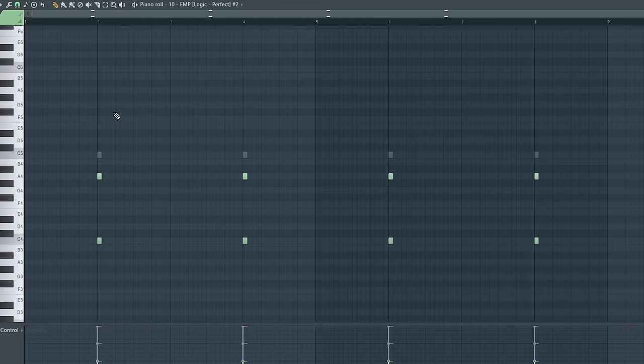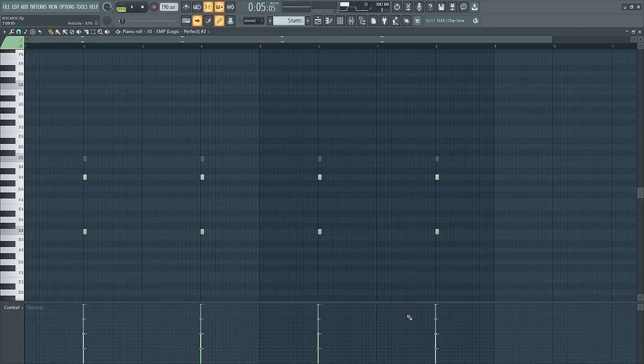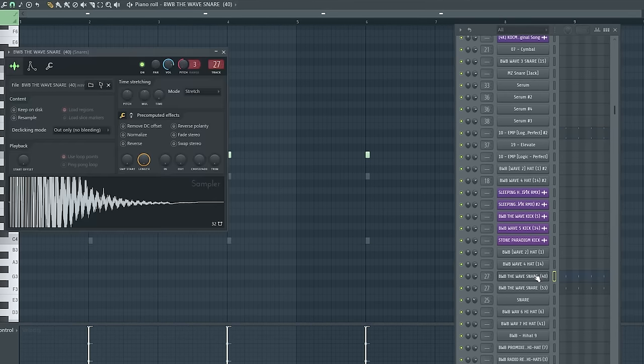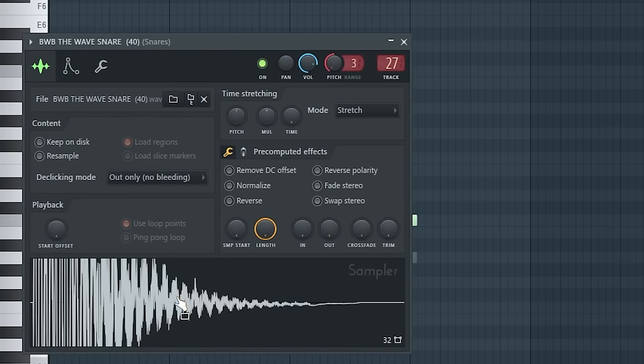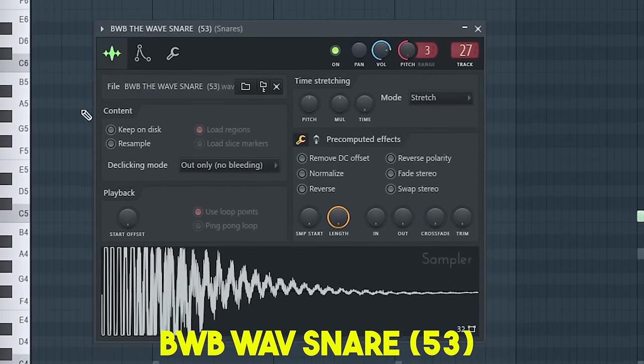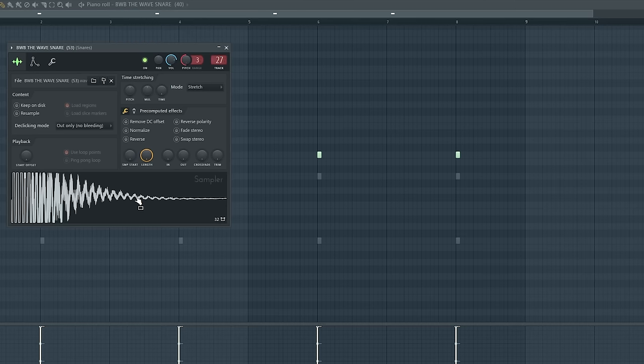Next, we've got the snare. I don't even think this is the correct snare, but this is the closest thing I came to it. We're using a bunch of different snares. We're using this BW Wave snare 40, putting it down 2.5 semitones. We have the BW Wave snare 53, putting it down 3 semitones.